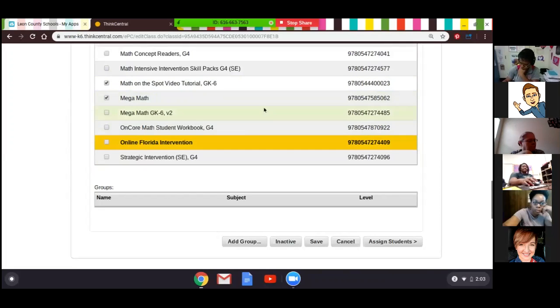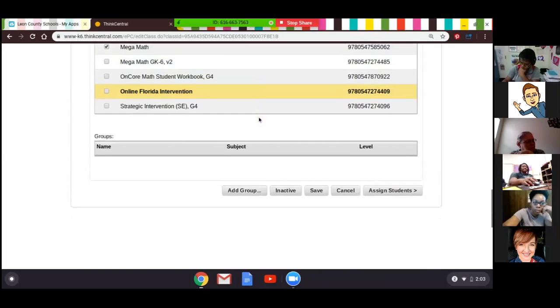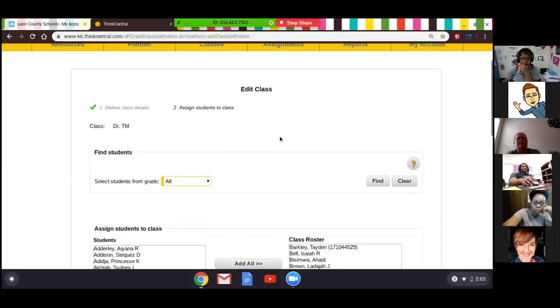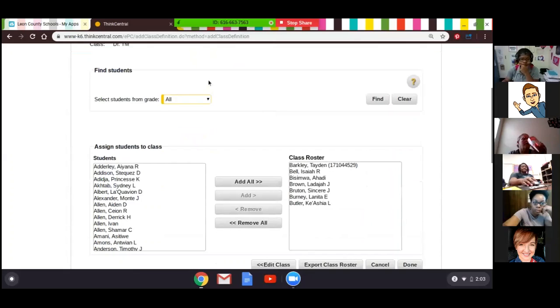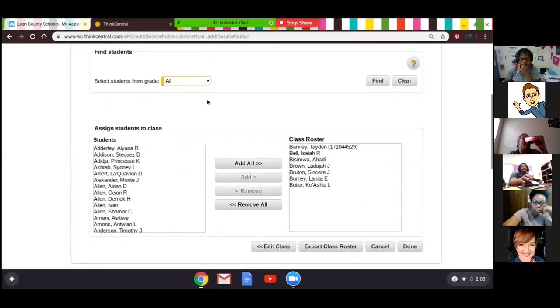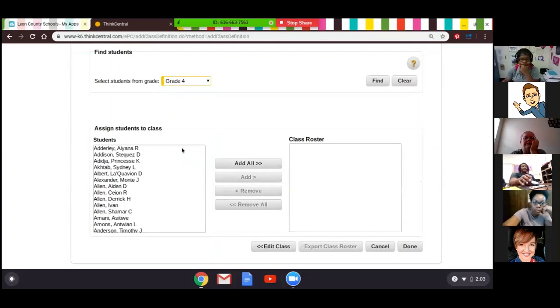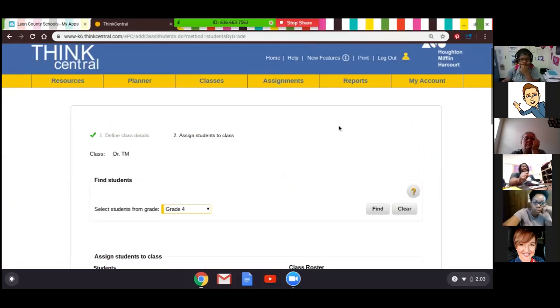So once I scroll down to the bottom, I've got that class built. I know what I want in their library, and I am going to assign my students. So depending on who I am, if I'm a departmentalized teacher, let's say I am Miss Oakley and I have 3 blocks of students. I want to just put everybody in one class. So I'm going to select grade 4 and come over here and click find.